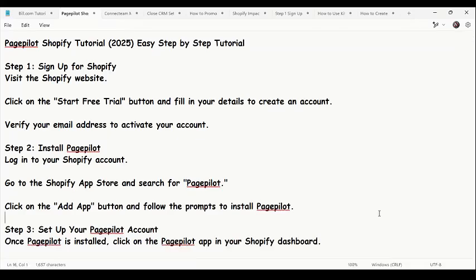In this video, I'm going to walk you through how to use Pagepilot for Shopify. So I'm going to give you a step-by-step guide on how to get it done. So the first thing you have to do, which is the first step, is to sign up for Shopify.